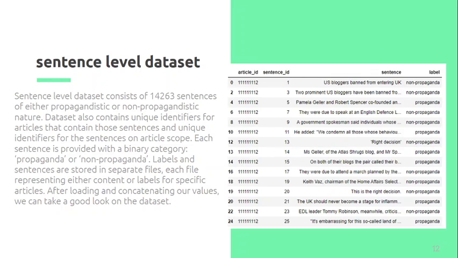of either propagandistic or non-propagandistic nature. The dataset also contains unique identifiers for the articles that contain those sentences, and unique identifiers for the sentences on an article scope. Each sentence is provided with a binary category, propaganda or not propaganda, so it's labeled. Labels and sentences are stored in separate files, each file representing either content or labels for a specific article.